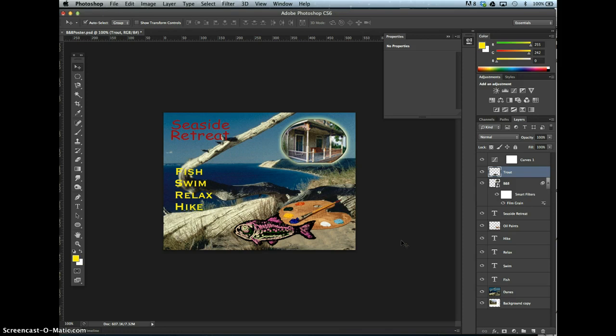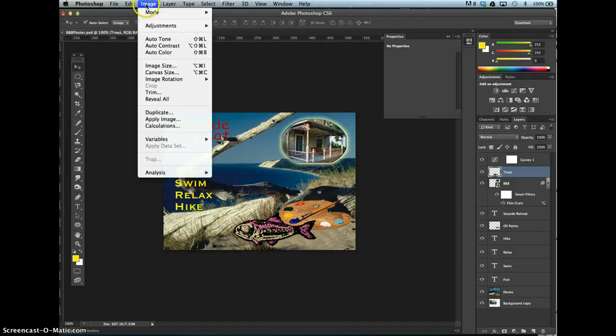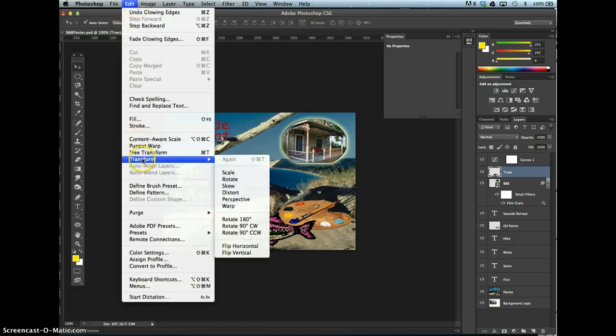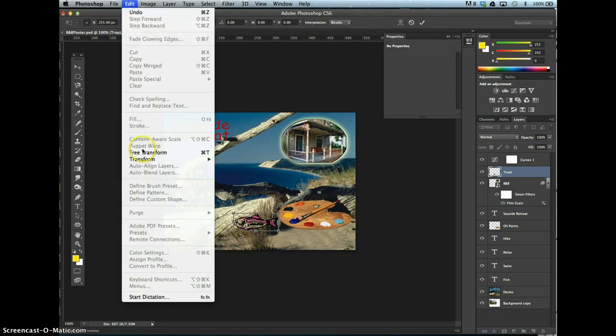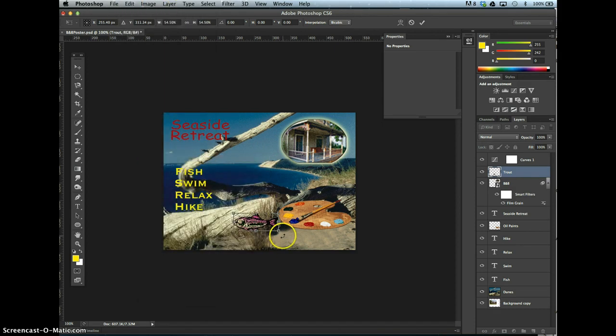Now transform the trout layer by resizing and rotating the trout so that it appears to be jumping, then drag it behind the fish type layer. So we're on the trout layer, and we want to make it look like it's jumping. So image, or edit, transform, scale. That wants us to resize it and rotate it. So resize it. And then I'm also going to do edit, transform, rotate, so it appears to be jumping.